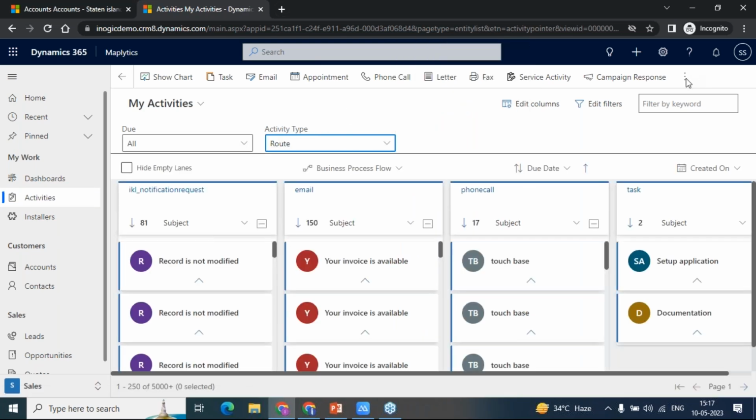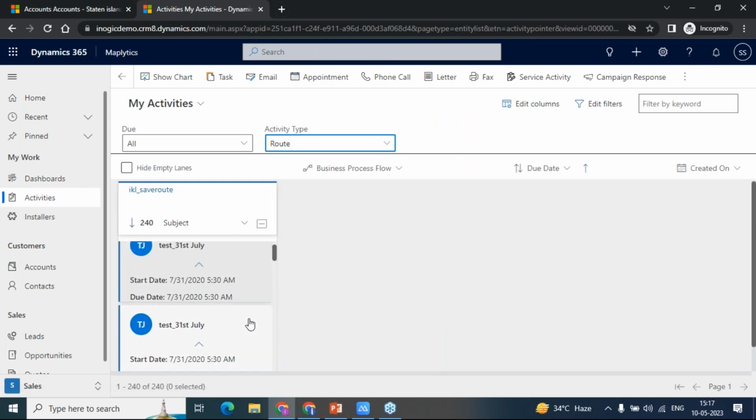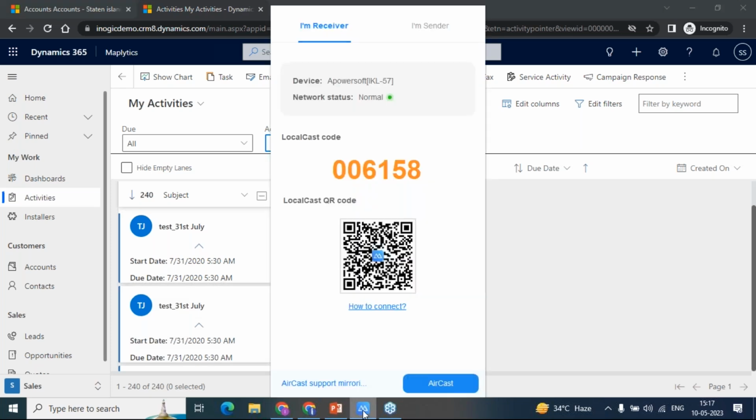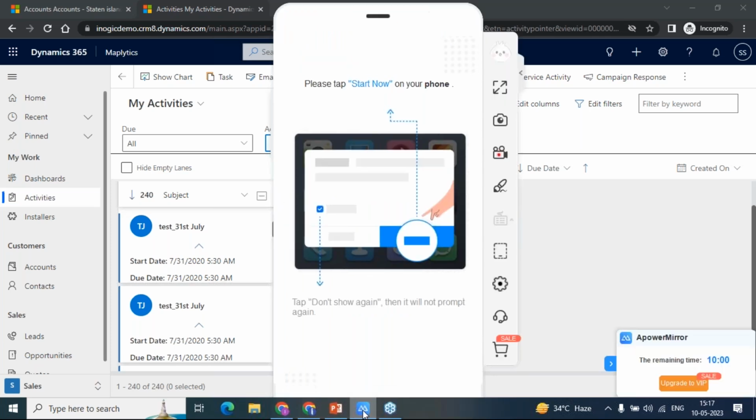Right. So now let's move on to the other feature that we have listed for today, which is using Maplytics in mobile. So you have to understand how the field reps can further use Maplytics in the mobile. Let me just connect my mobile to the PC.